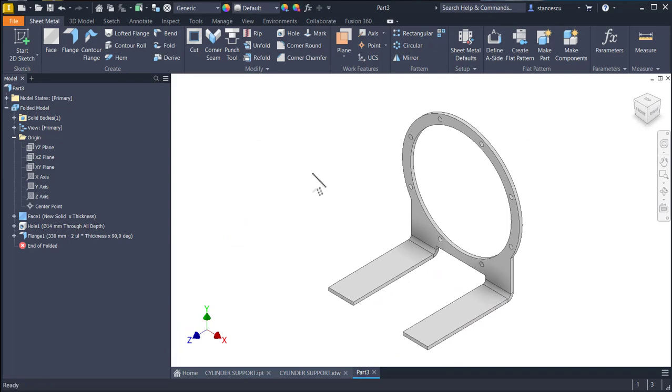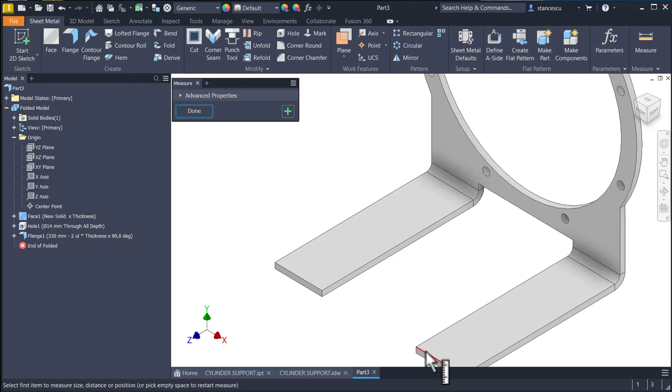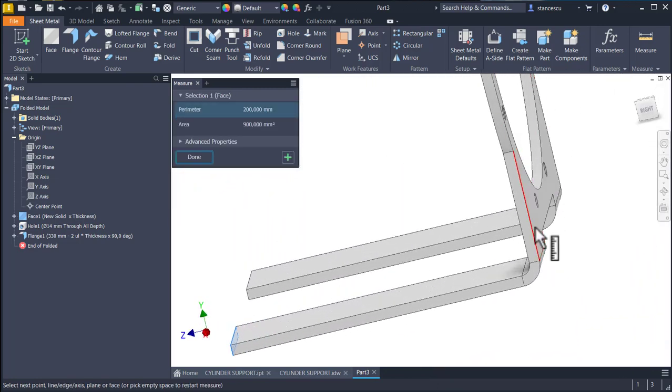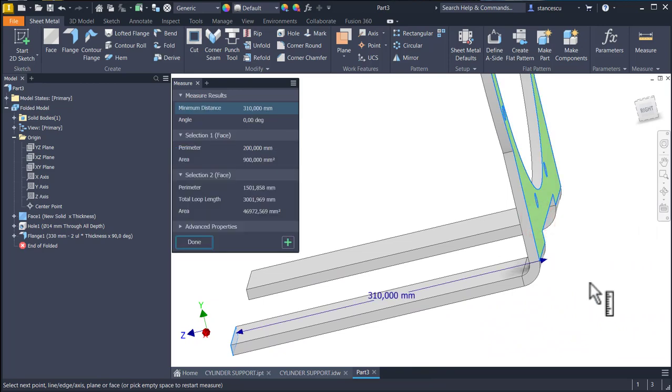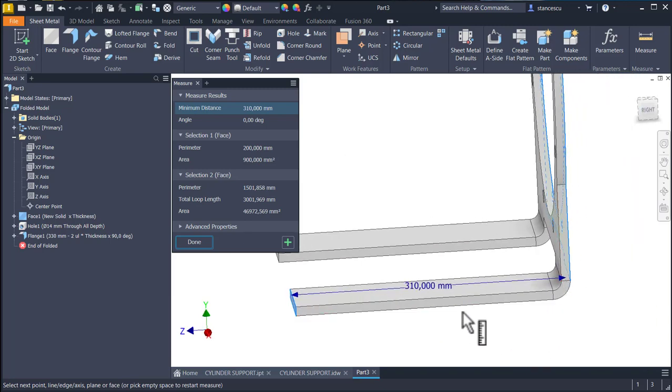The distance I measure, M from Monaco, is 310, and we'll continue with another radius there, which is also twice thickness.